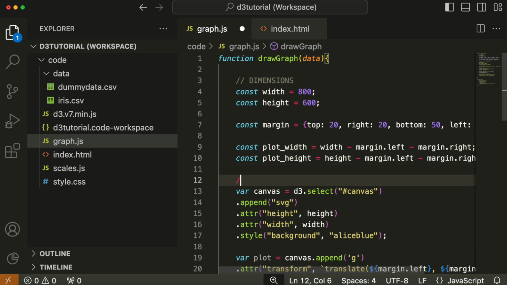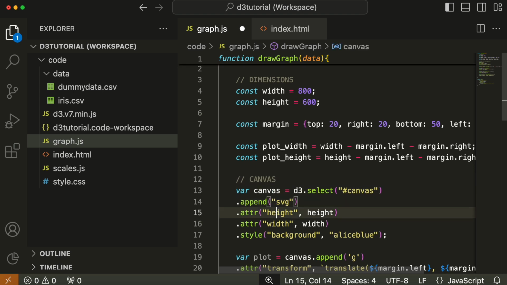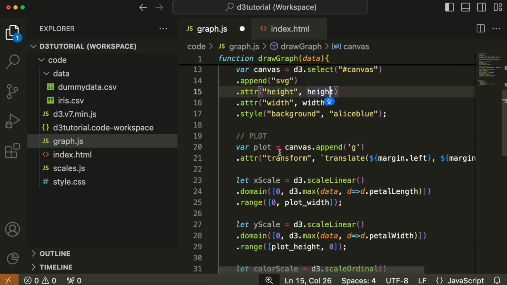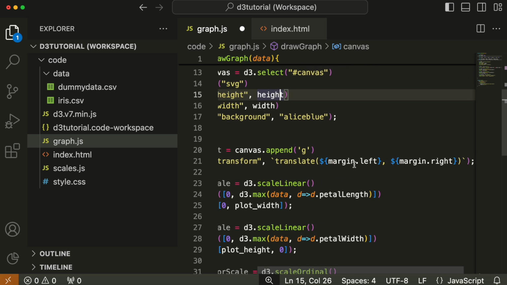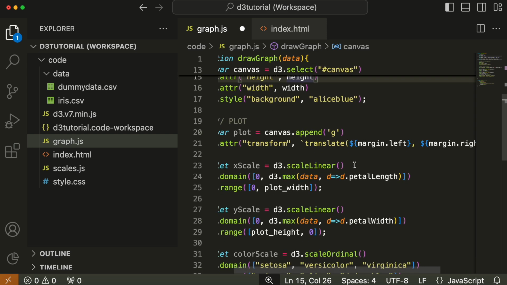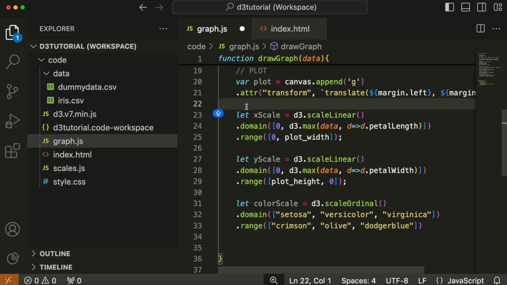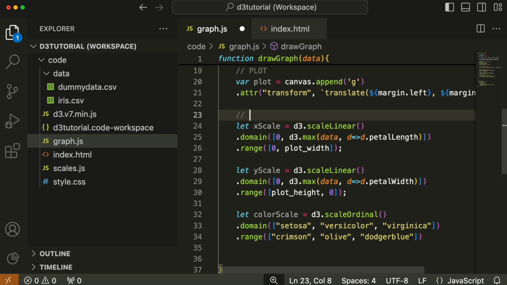The first thing we create are dimensions: width, height, margin, plot height, plot width. We then create a canvas object, and then we create a plot object. To create the canvas object, we use D3 select to identify the canvas ID. We append an SVG object to that. It has the attributes height, width, and background color. We then create a plot object, which is an HTML group object, and we move that across by margin left and down by margin top.